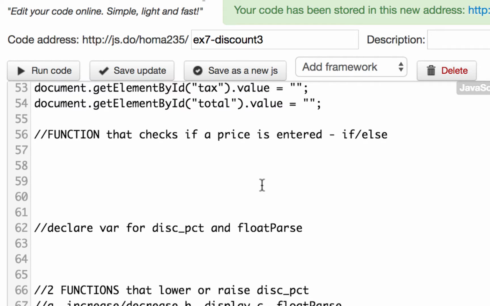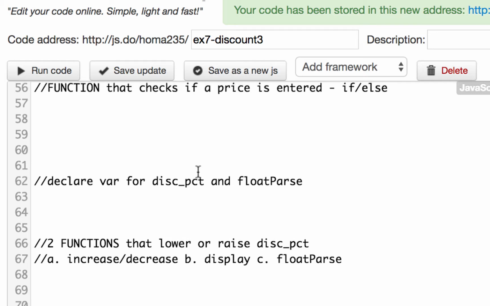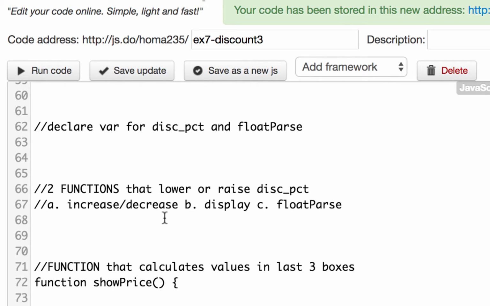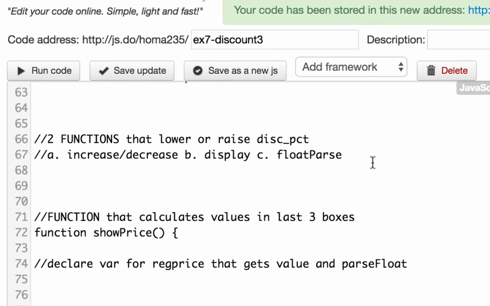So that's going to be the first part of it. So you have your if else, and you could do this if else later. You could start this stuff first, and then you have functions that lower or raise your discount percent. Now I just gave you little clues here. You increase and decrease. Each one will have 3 statements in it. You increase and decrease, or increment, decrement, and then you display it in the ID box, and then you float parse it just to make sure it travels as a number. So there's 3 statements that are going to be in there. For those 2 functions, there'll be a higher and a lower, or however I called them. I think they were lower and higher.